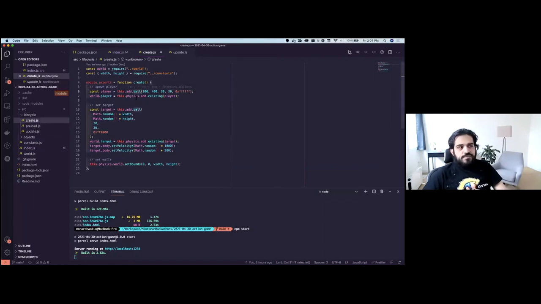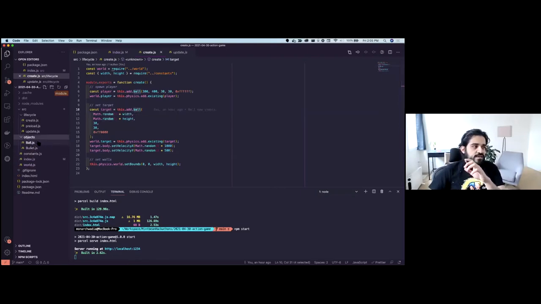Now, what is the player? The player is just a ball. And what is the target? The target is also just a ball. So the player and the target are both balls. And the player is just controlled by the keyboard, and the target is not controlled at all, which is how I've structured my code. That gives us a few advantages. If I go into objects, I can see that ball is an object.